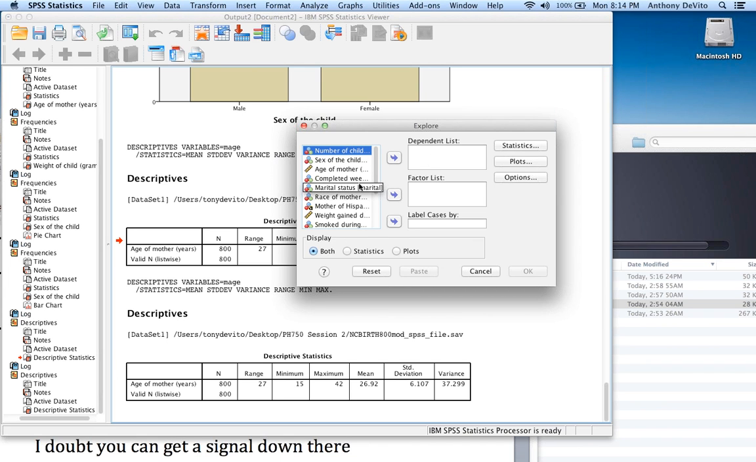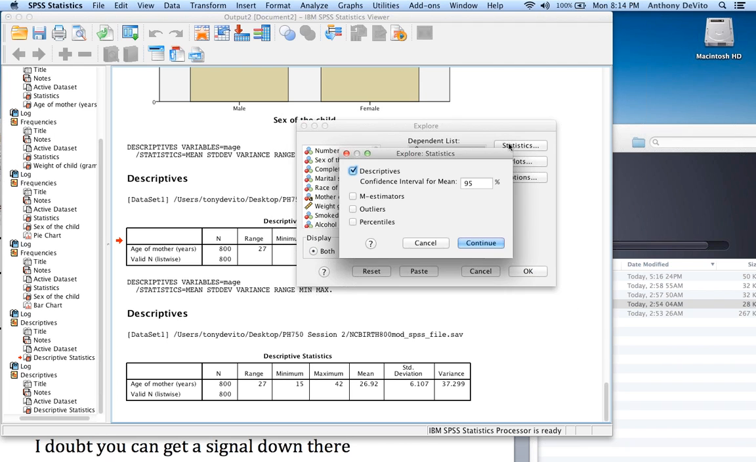I'm going to use the same thing I just used, which is the age of the mother, a numerical variable. I'm going to move it into the dependent list. SPSS usually defines the variable that you're calculating statistics for as the dependent variable. I'm not going to worry about the factor list for now. I'm going to click on Statistics.